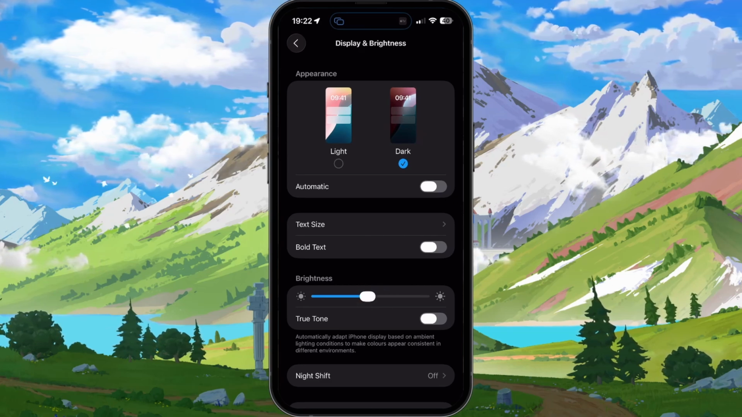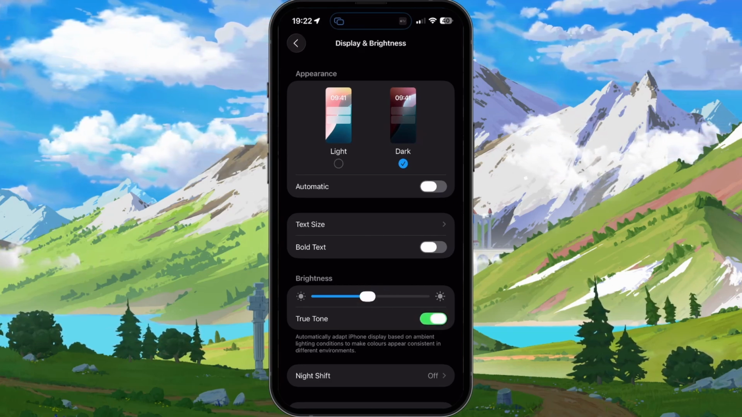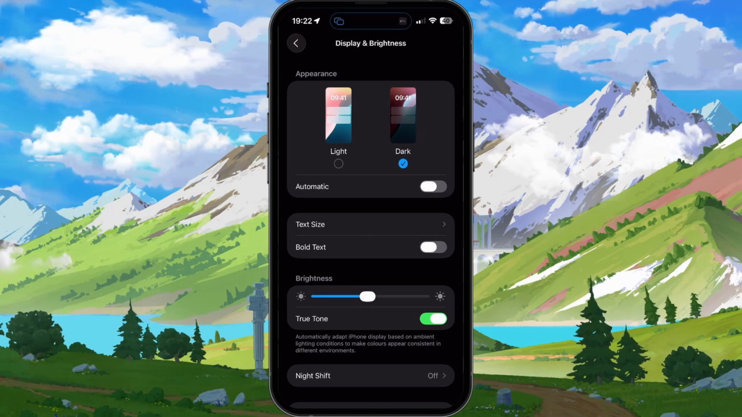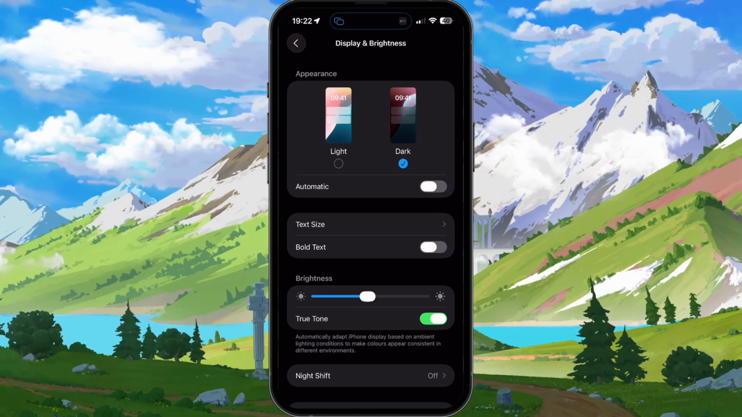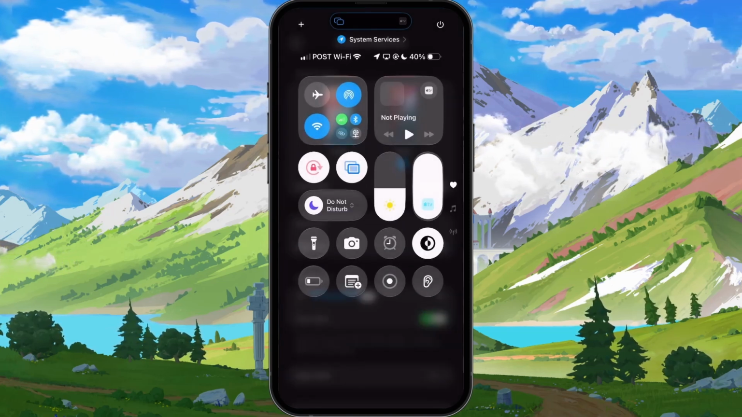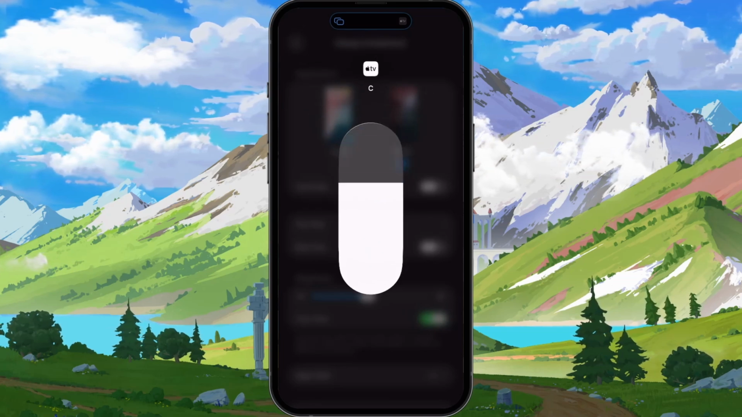True Tone can also help maintain battery life by adapting your display based on ambient light conditions. You can access the same settings from your control center. Simply swipe down from the top right of your screen.